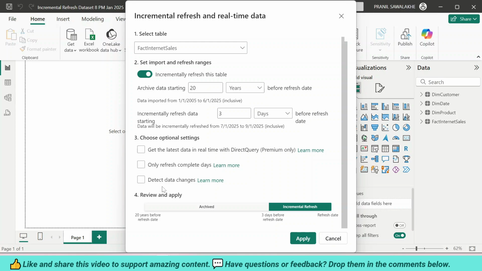And the last and very efficient option is detect data changes. What will happen is, if we have 20 years of data, and only the last 5 days of data has been added to the data source, if I click on this, it will detect that and only bring in that new data instead of reloading everything. So we can configure it that way also. These are optional settings. It is not mandatory for a developer to opt for them.